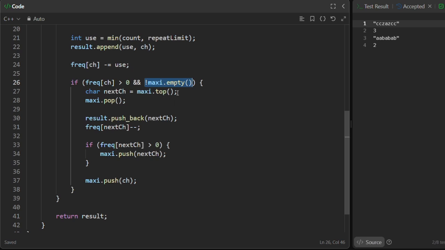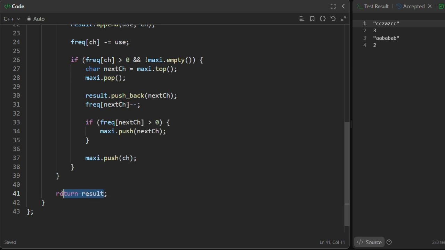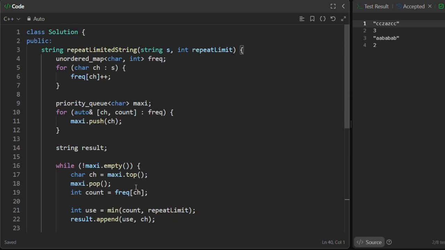So if the max heap is not empty, take the next character which will be present at the top of the max heap and then pop it out, right? Then append that particular character to the result string and decrement its frequency by 1. Now, if its frequency is still greater than 0, then push it back inside the max heap. And then since the frequency of our first character was already greater than 0, this character also has to be pushed back inside our max heap, right? And then at the end, we have simply returned the result. So this is how we can solve this problem using a max heap.